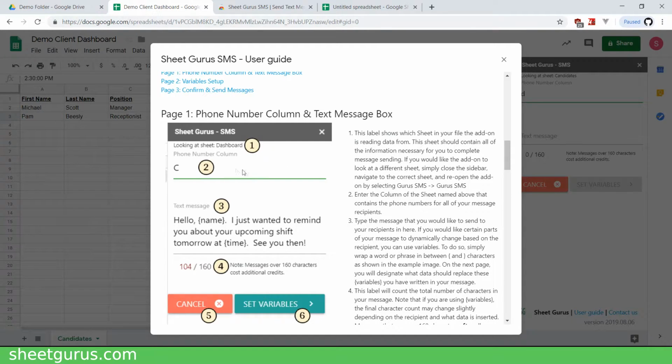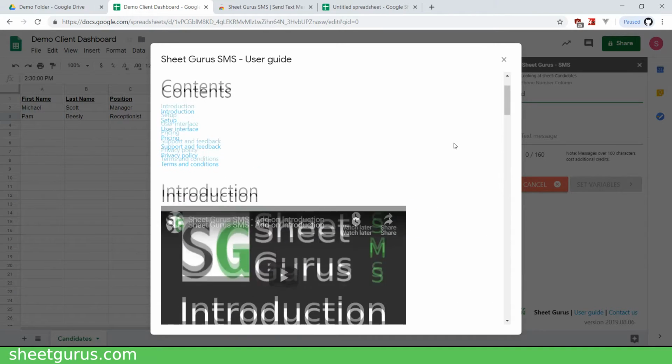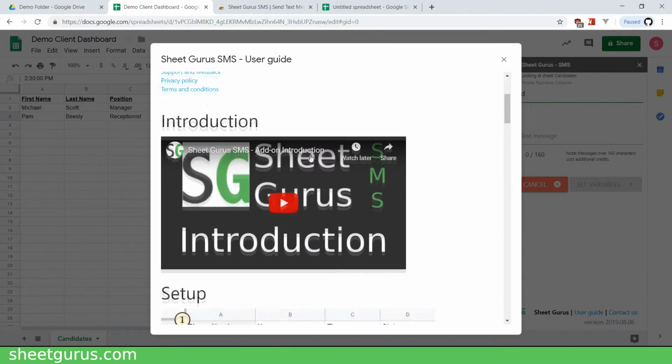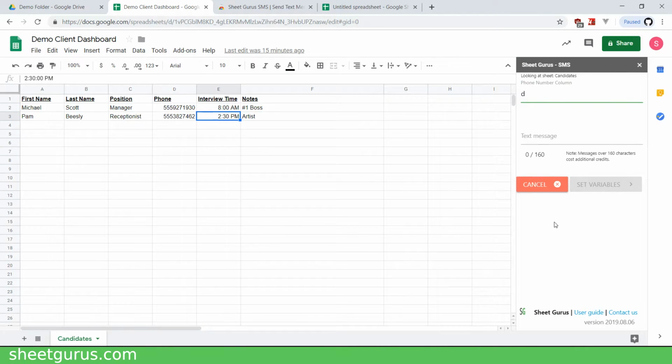For our case right now, I'm looking at the phone number column. It's number two, the column of the sheet named above that contains the phone numbers for all of your message recipients. So just showing you real quick the user guide. If you have any questions, you should definitely go here. Here's the video that you're watching right now, which is also available here as well. So I'll enter column D here. Capitalization doesn't matter as long as it matches the index inside the spreadsheet that contains all the phone numbers for your recipients here.